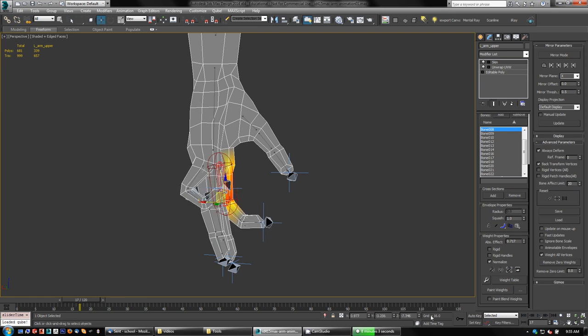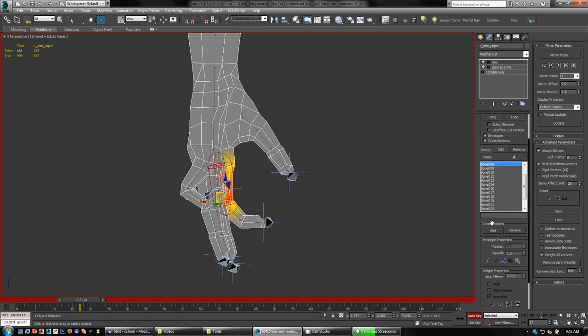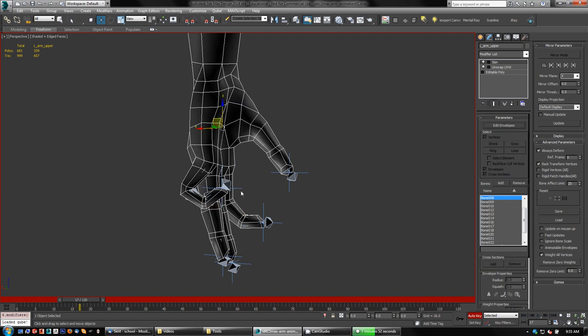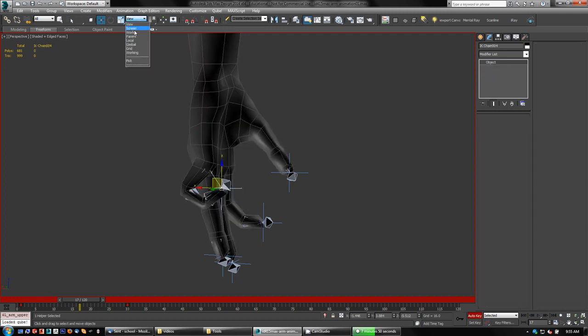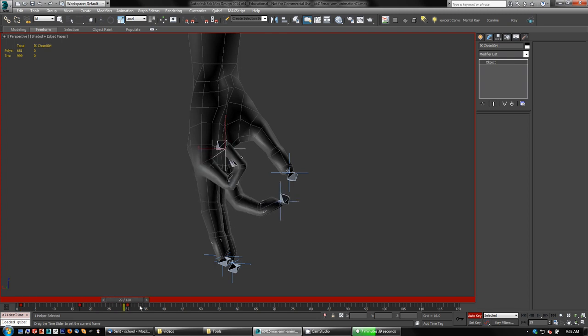What we may want to do is auto key that, and oh, I'm sorry, still in the edit envelope mode, and let's go to local on that, maybe pull it forward a little bit. Yeah, there we go. Oh yeah, and I'll definitely want to adjust this because that just propagated through. There we go, much better curl.